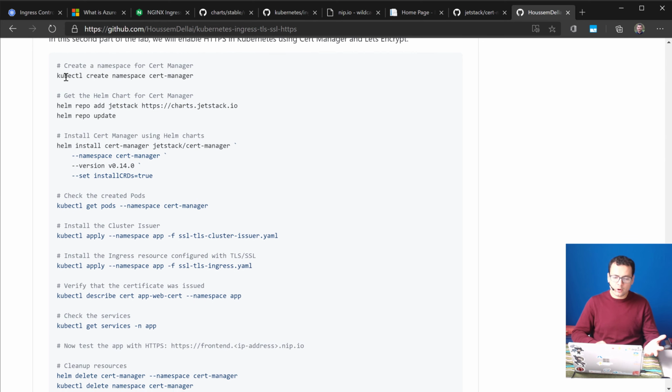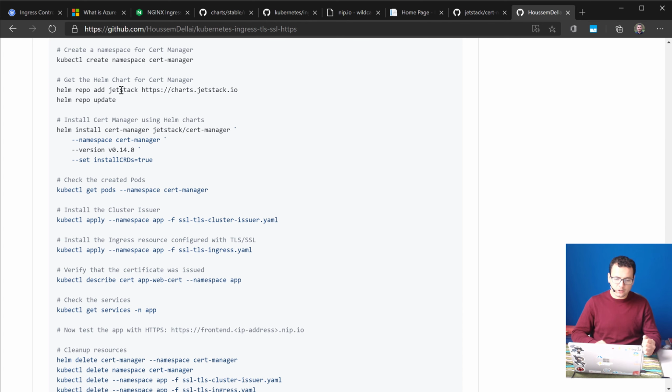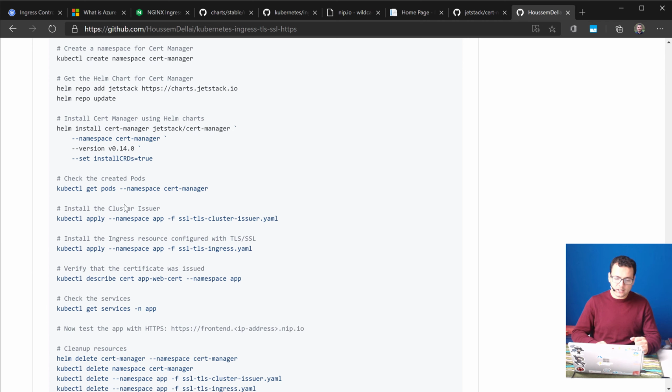And here we have the commands that we need for this lab. First we'll create a new namespace, then we'll copy the Helm chart for the Cert Manager, and then we'll use Helm in order to install Cert Manager onto the Kubernetes cluster. After that, we'll create a cluster issuer resource that will connect to Let's Encrypt to get the certificates, and then we'll create a TLS enabled Ingress controller. We'll configure that, and then we'll apply it into our cluster.